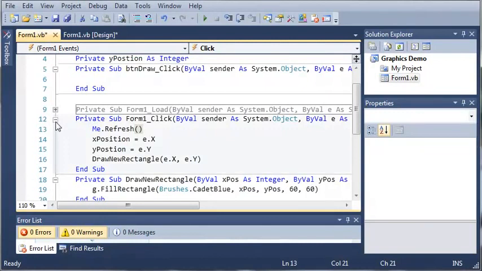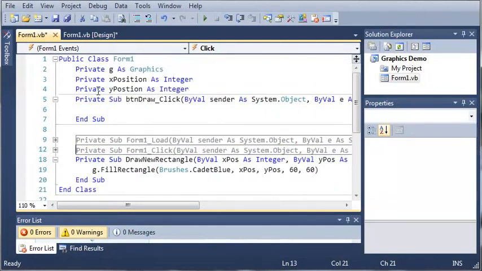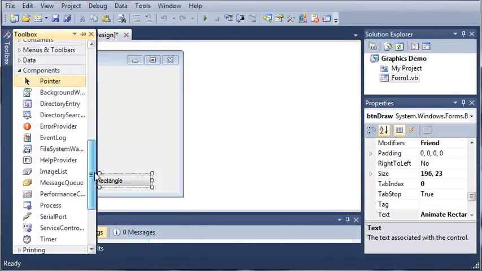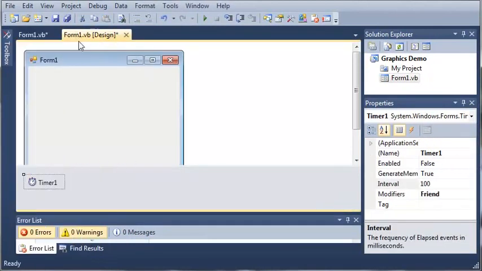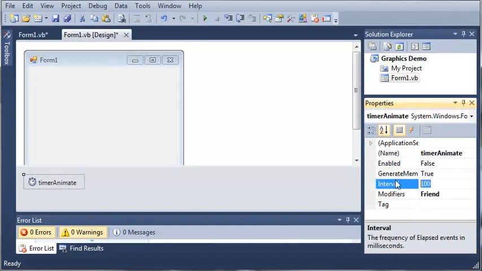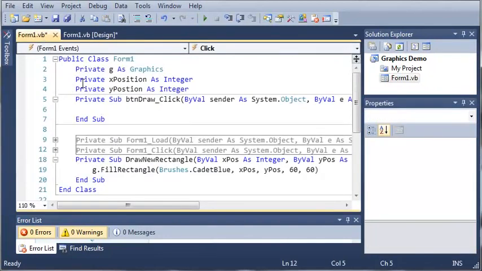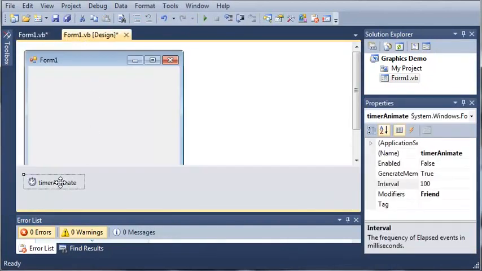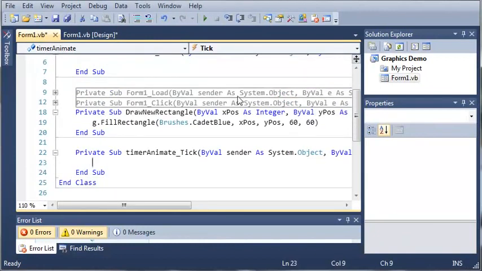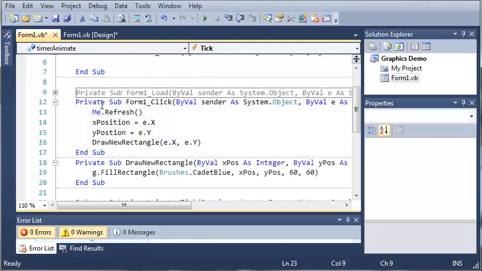We'll go ahead and minimize that. Now we need to come into our Form 1 designer again, over to our toolbox, and create a new timer. We'll call it timerAnimate, and set the interval to 100 milliseconds. Then we double click on timerAnimate so we can access the tick event.